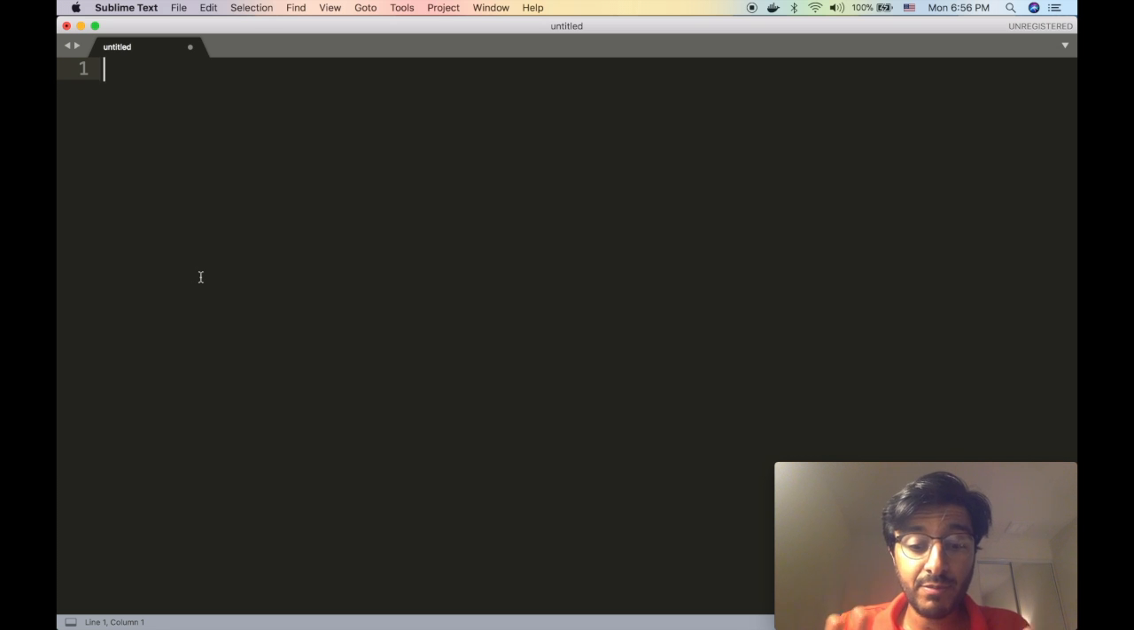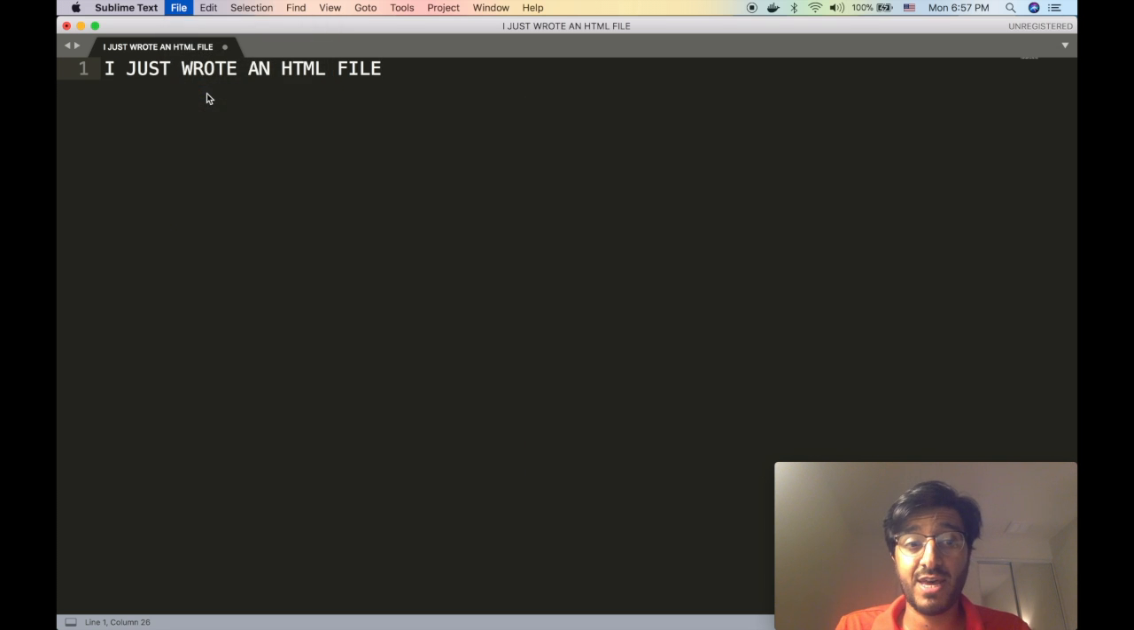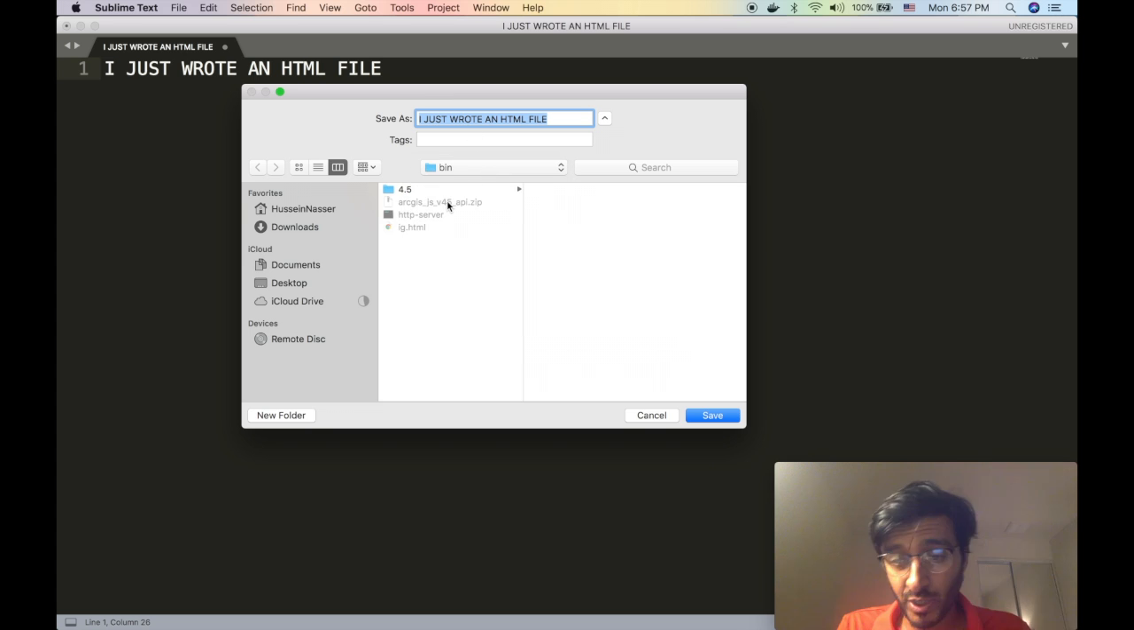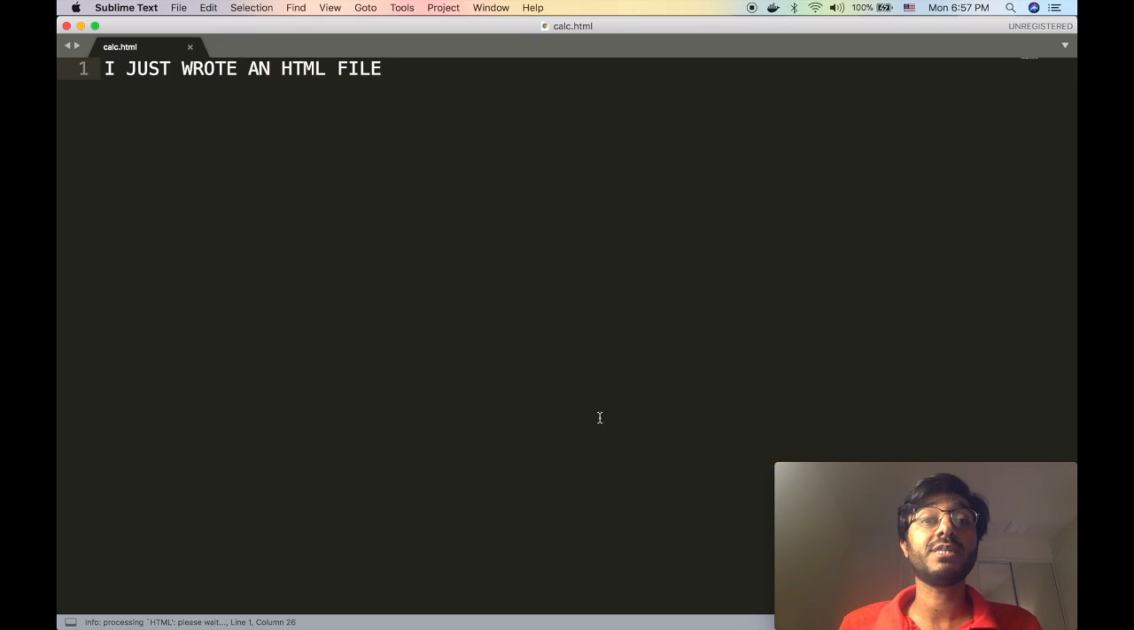Let's just type, I just wrote an HTML file. Simple, right? And then we're gonna save that. Where are you gonna save it? You're gonna save it in the exact directory where you just ran your web server. So in my case, it's here. I'm gonna call it calc.html, which stands for calculator. I have other files here, but don't pay attention to them. So calc.html, and then you click save. And just like that, we created our first HTML file.